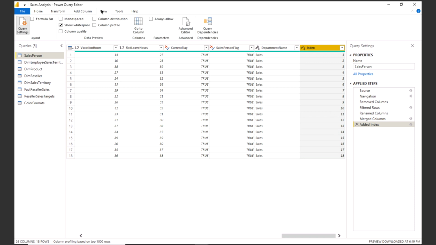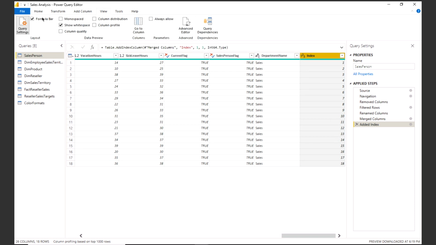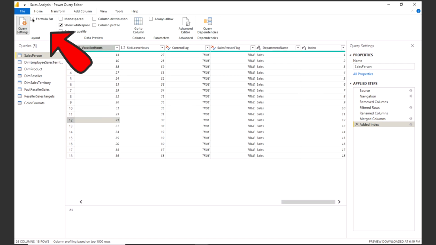Let's see our formula bar. So this is our formula bar. If this formula bar over here is not appearing, then you can come in the view tab and click over here on the formula bar option. If you uncheck it, it's not going to appear.